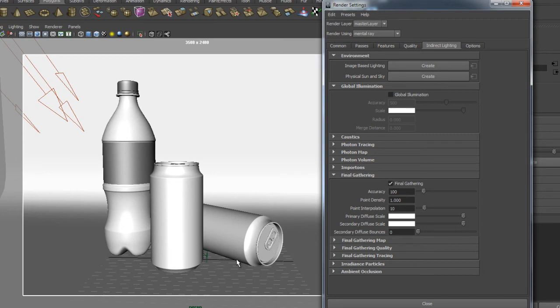So for example, if we've got a green label here, you might see a bit of a green tinge around the bottom of the can on the floor, and that's where the light's hitting the can and bouncing off and then hitting the floor, and a bit of that green color is almost being reflected on the floor in this case. If you increase this, it will increase your render time. A lot of these settings will.